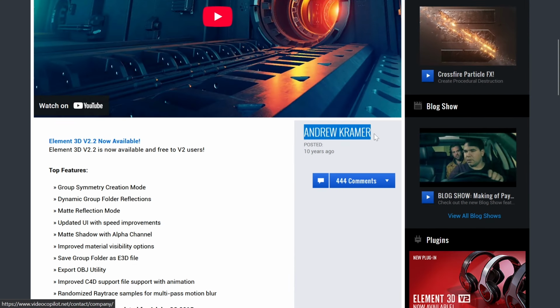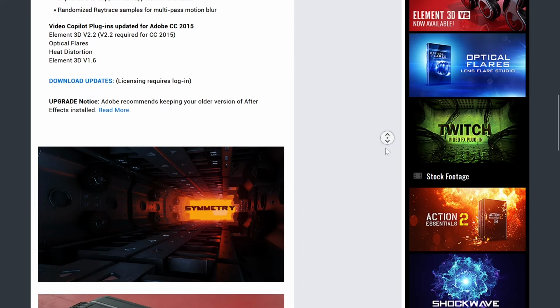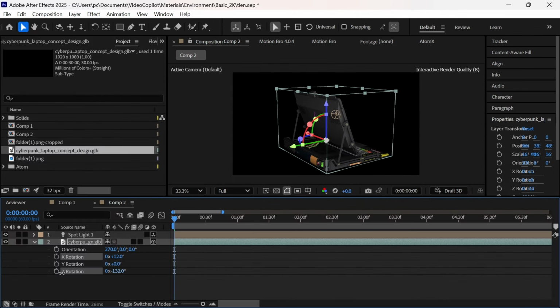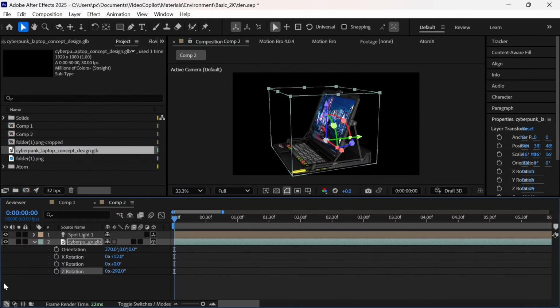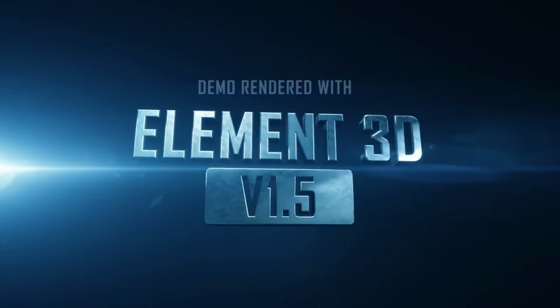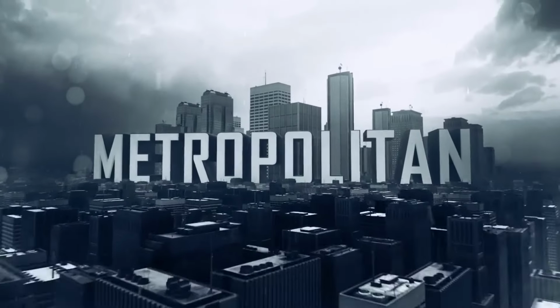Our next plugin, which is created by the god of After Effects, is Elements 3D. After Effects now supports 3D models in the latest versions, but there are very limited controls in terms of animating them, and Elements 3D is still far superior when it comes to creating stunning visuals using 3D objects. You can create awesome title sequences, corporate ads, and much more by using this plugin.